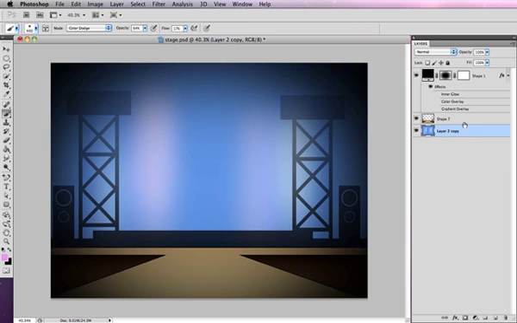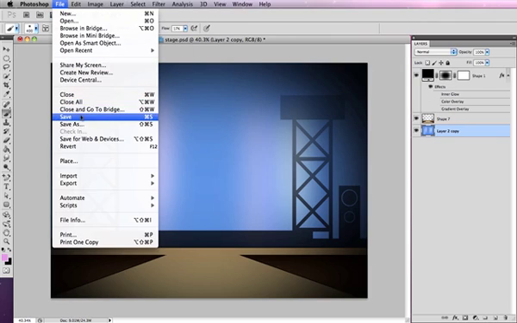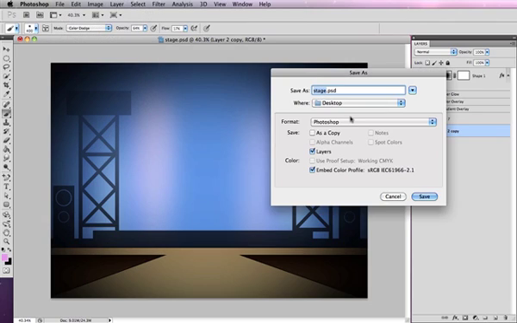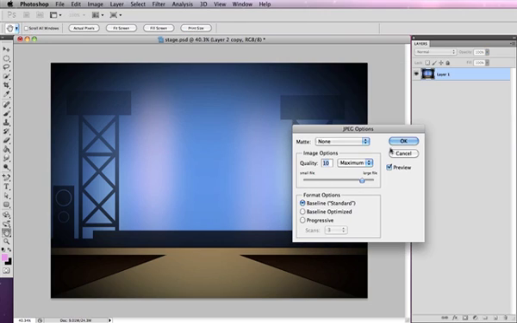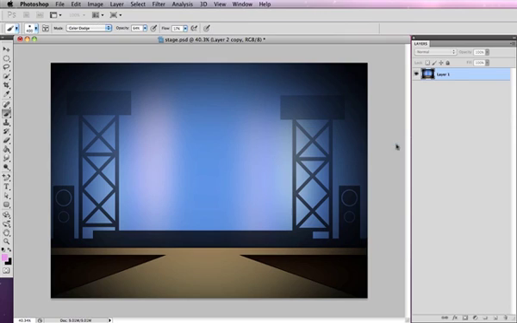So to make special effects, or I mean to make parts that you can use in Anime Studio, what I'm going to do is create PNG files. First I'm going to save this picture as a JPEG and just leave it, call it stage, on the desktop, and then I'm going to flatten these layers so it's just one layer.